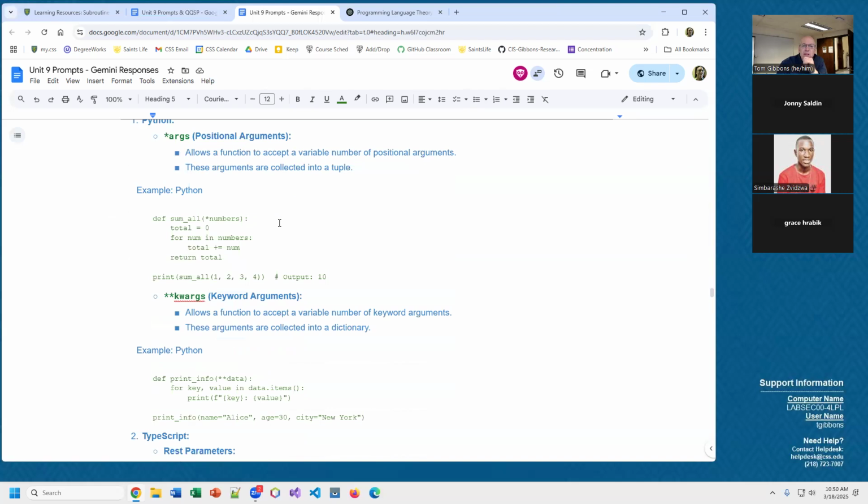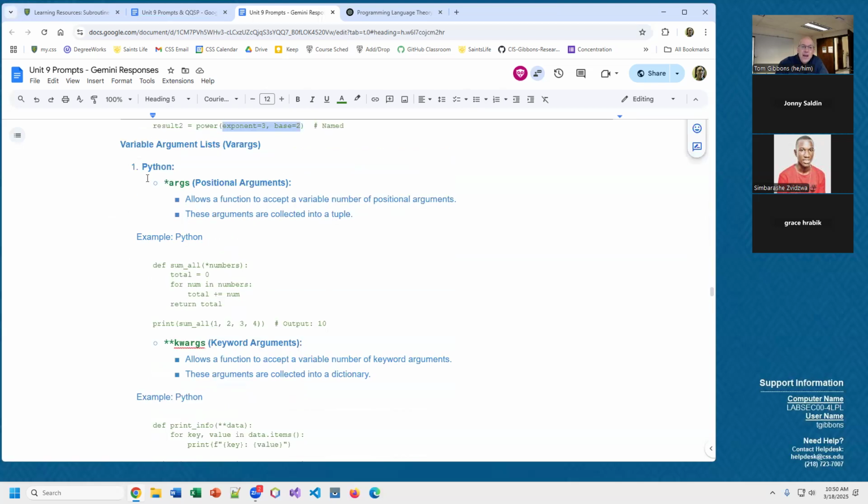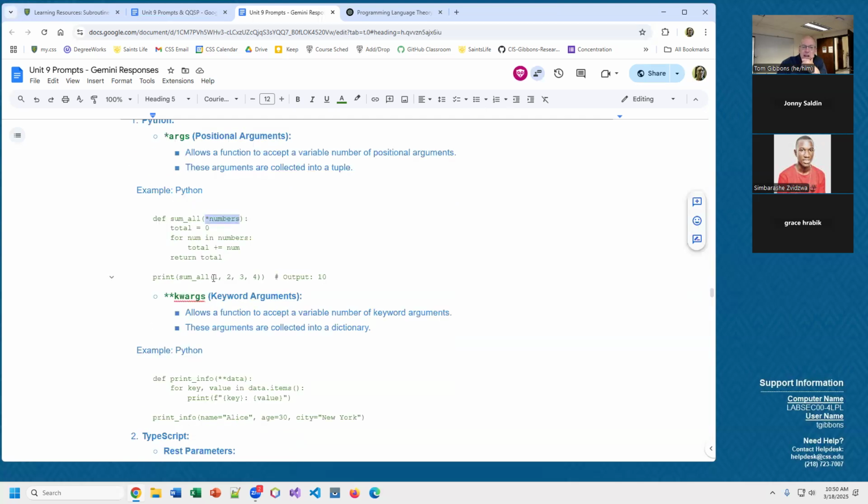How about variable number of parameters? There are different ways of declaring this. Python has two ways. The star: if you put a star in front of a parameter, it basically converts that into a list, and you can pass in as many parameters as you want. So numbers will be assumed to be a list here, and then we can do for num in numbers. We can pass in 4, we could pass in 10, as many parameters as we want with this star in Python.